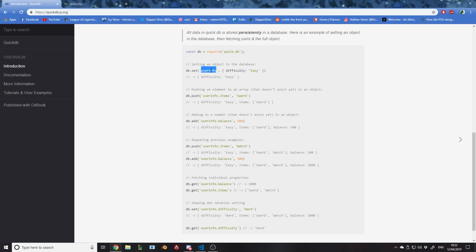db.set, we pass in a string, user info. That's not actually a good key. I mean, it technically is, but someone else might have user info and it would conflict. We want a unique thing to put here, and a unique thing from Discord is the Discord ID. So quite easily we can just set the key as the Discord ID.